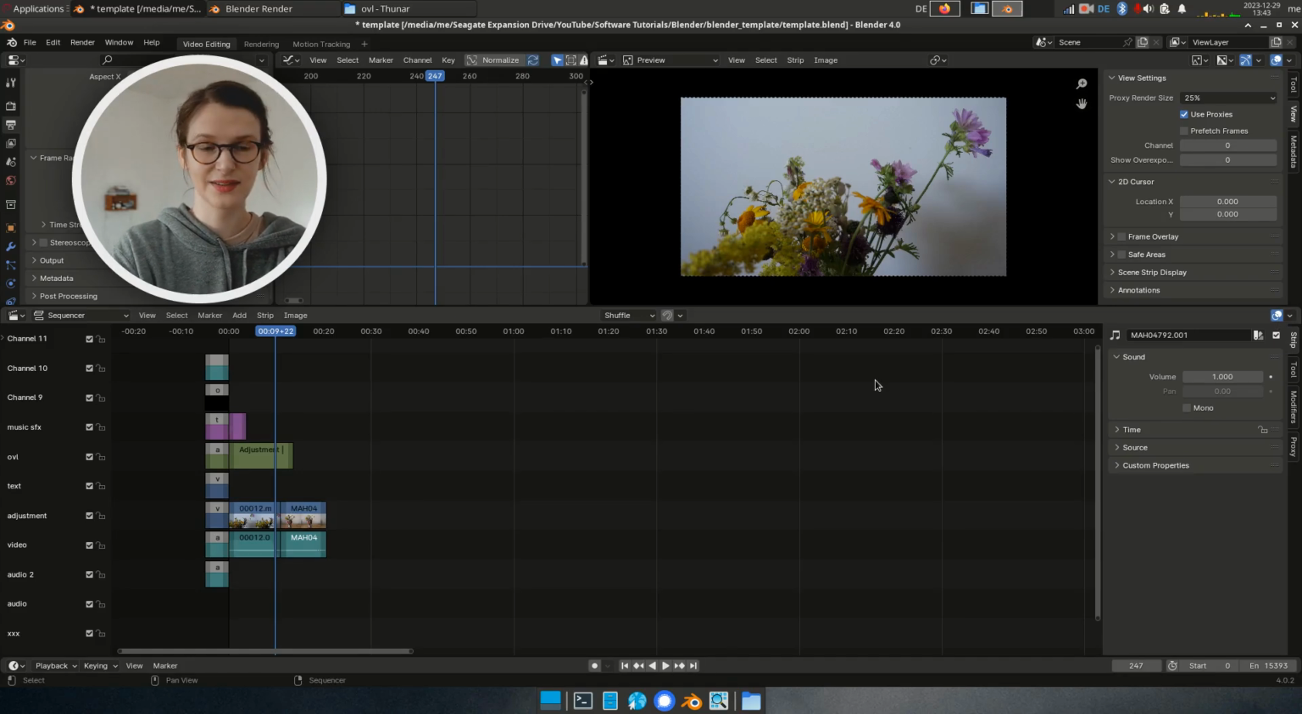But yeah, that is how you handle your timeline. This is how you handle your video sequence editor. And that is the basic template that I use for everything I do in Blender to edit videos for YouTube. I hope this helped, and that's really it.